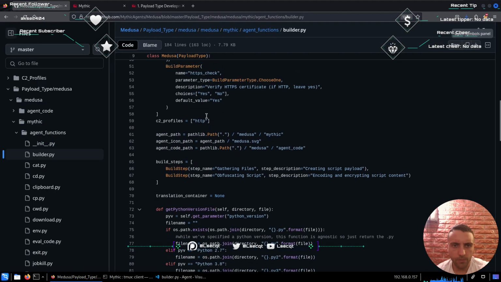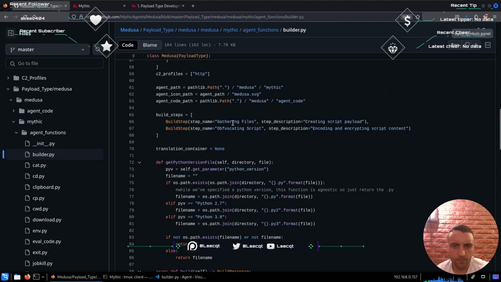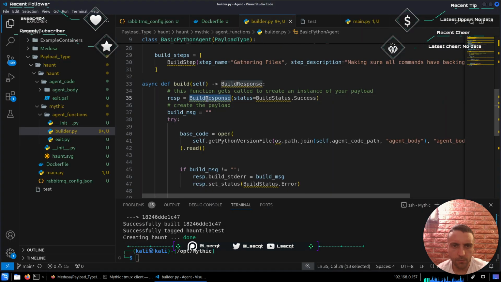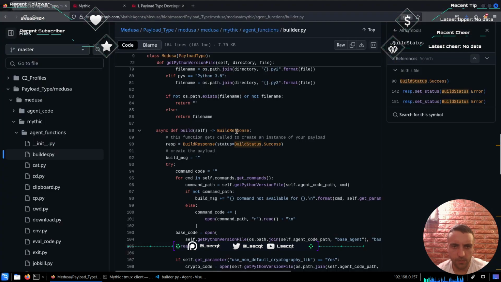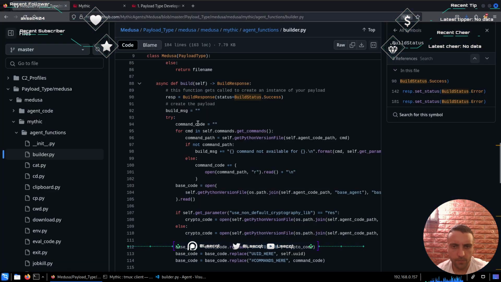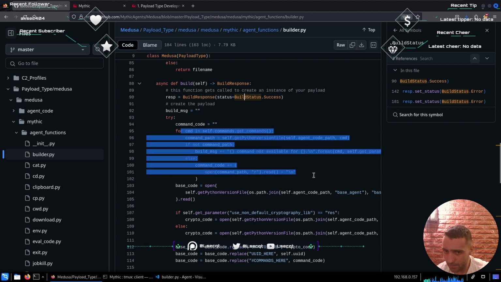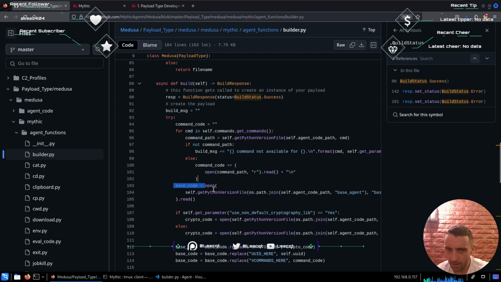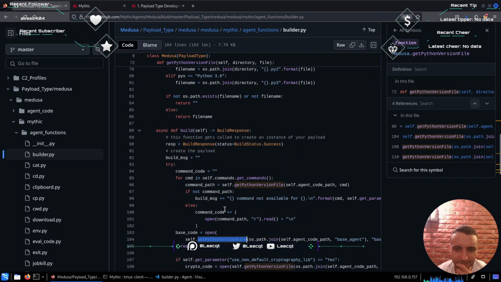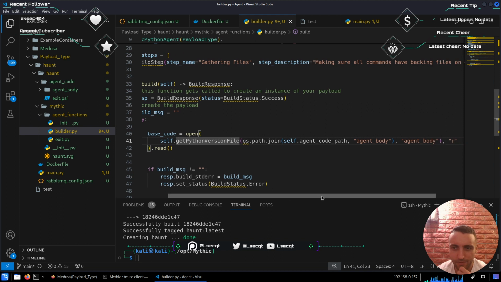Now, we have the build steps. Okay. And now, response equals build response status success. That's okay. Then we have try. Here we get all the available commands. And now base code is equal to that. Yeah, but in that case, we don't have this function there. Oh yeah, we don't have this function there. So that's where it comes from.